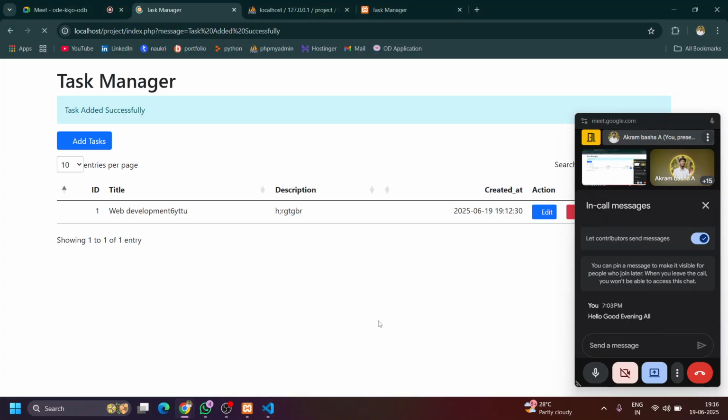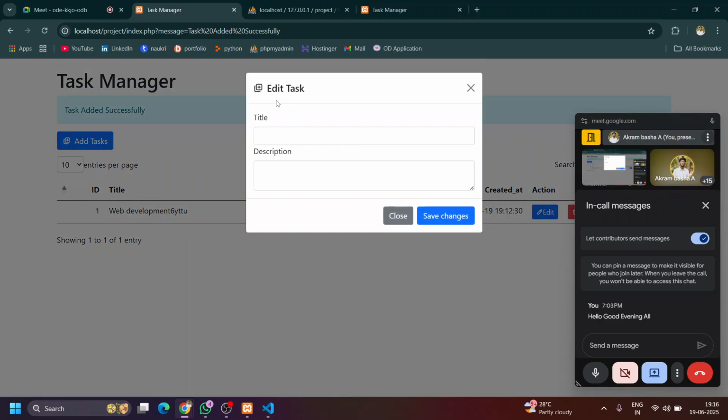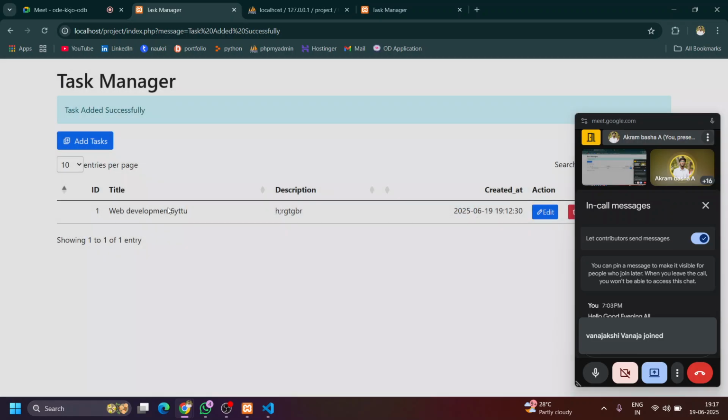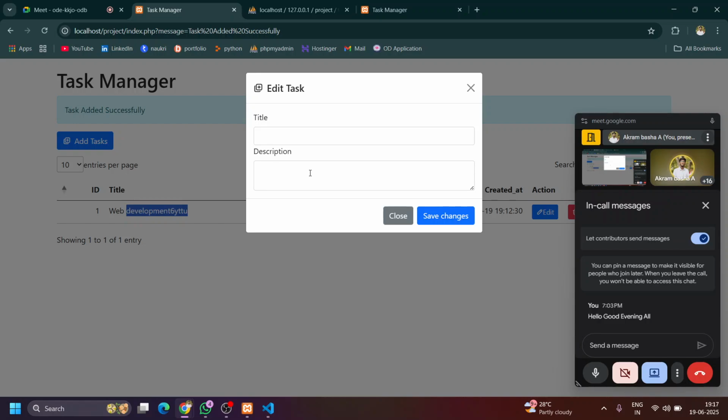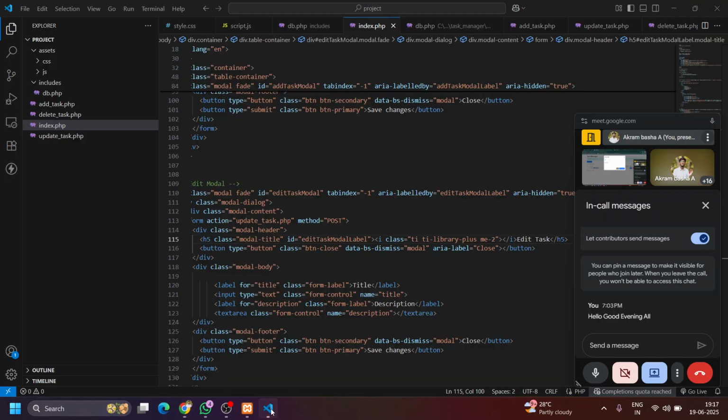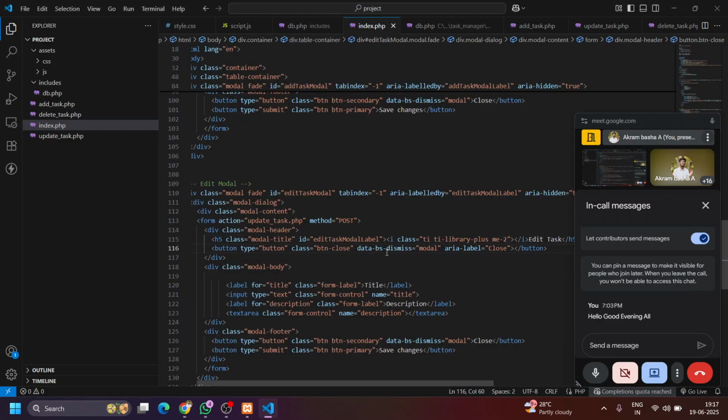When the user clicks on the edit button, it pops up the edit task form, but it doesn't show any values in the form. It should showcase the particular data, like the title should be shown in the title field, and the description should be shown in the description field. Here nothing is showing, so for that I have to write some logic.